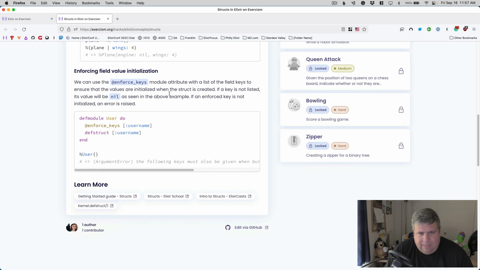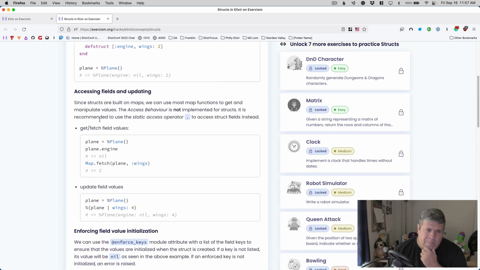We can use the @enforce_keys module attribute with a list of the field keys to ensure that the values are initialized when the struct is created. If a key is not listed, its value will be nil as seen in the above example. If an enforced key is not initialized, an error is raised. So for example, if you create a struct called User and you enforce the key username and you try to create a user struct value, and you don't supply a username, then you're going to get an ArgumentError that enforces that.